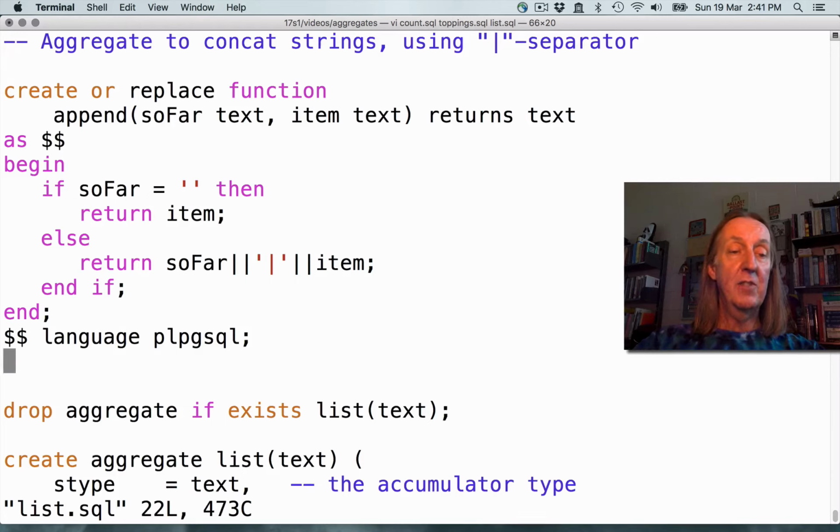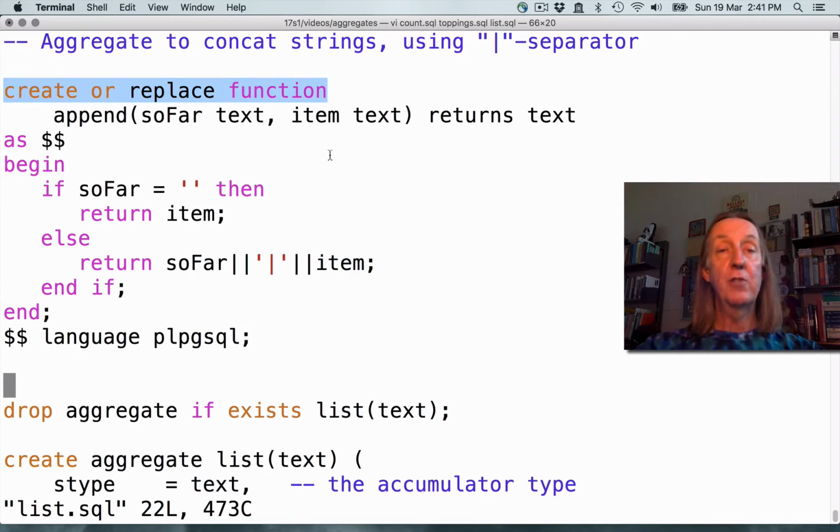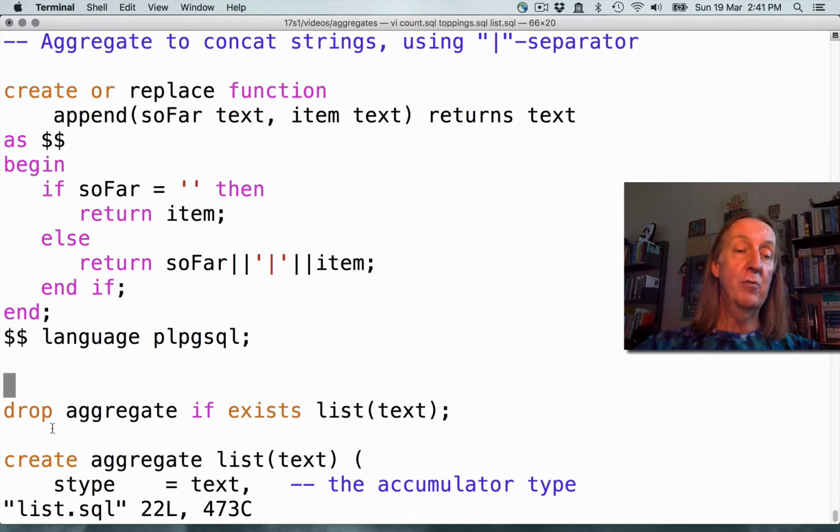Okay, so let's look at the definition of the aggregate. Now this drop shows up an interesting inconsistency that occurs in some PostgreSQL commands. Some things like views and functions you can use create or replace. Other kinds of objects don't have an equivalent. They don't have create or replace. What you have to do is explicitly drop the aggregate, but only if it currently exists. If you try to drop something that doesn't exist, you'll get an error, but if you put in drop it only if it exists, you won't. So this is the aggregate.